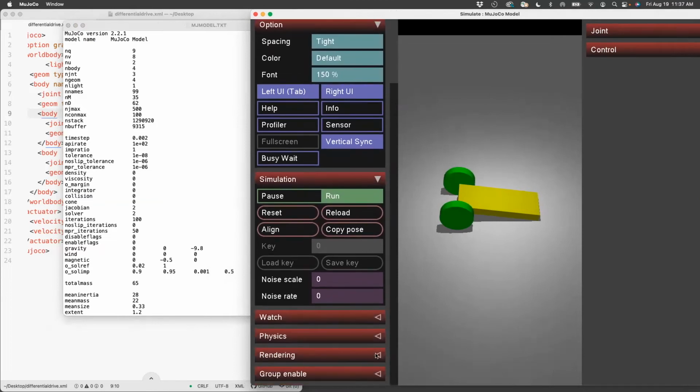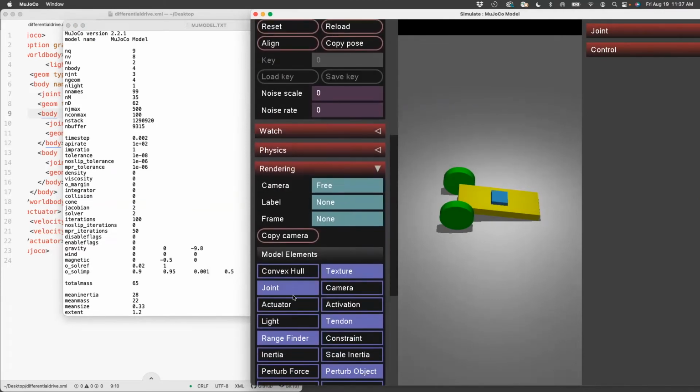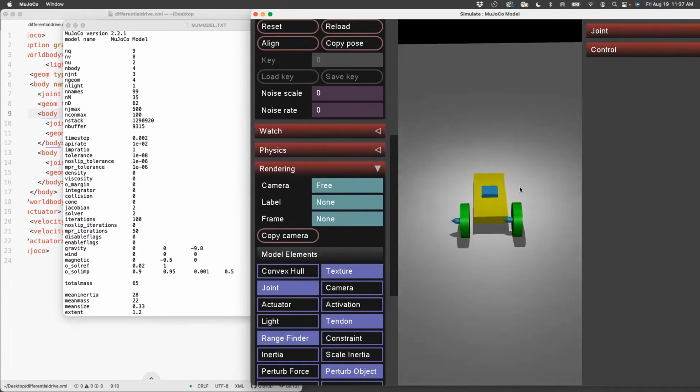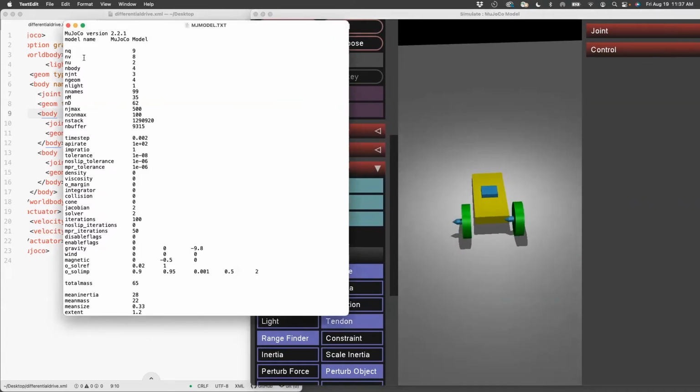First, I will show the joints on my differential drive car. So let's go through these first three lines. NQ is the number of position coordinates. In this case, we have a free joint and two hinge joints. The free joint has 7 degrees of freedom, because there are 3 translations and 3 rotations, but in MuJoCo, the 3 rotations are represented by a 4-component quaternion. There are 7 coordinates associated with the free joint, and then of course 2 with the hinge joints. That's why NQ equals 9.